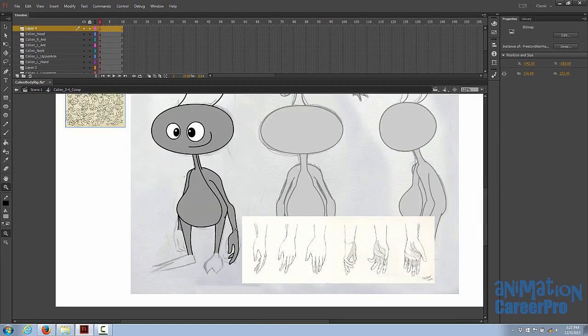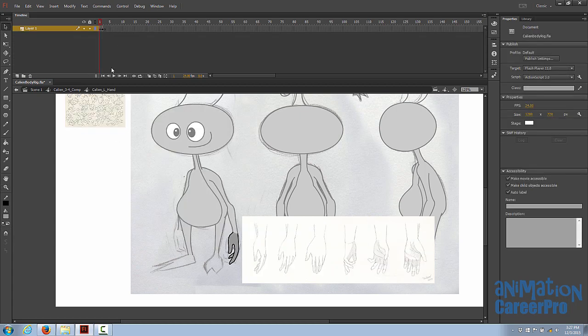We can move it later when we need it. So I'll continue on with these hands, and then we'll do the other hands. We're going to have a huge library of hands. We'll have at least 25 or 30 hands. That way the animators will have a lot of hands to choose from as they're posing their character.